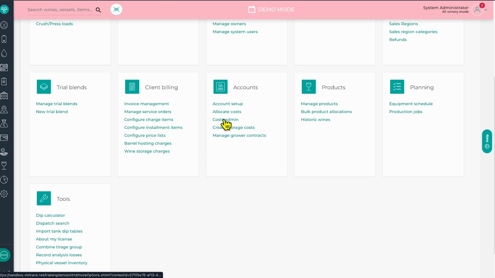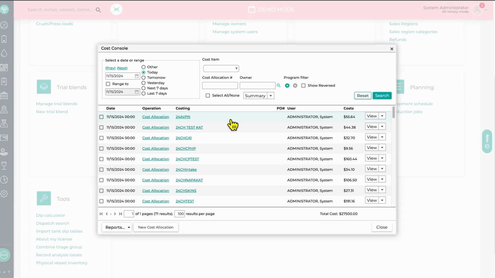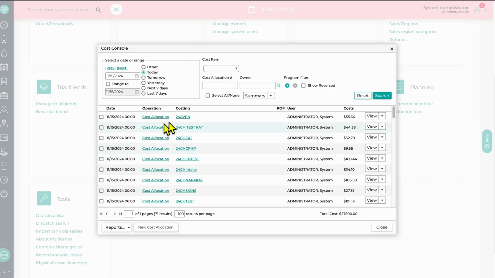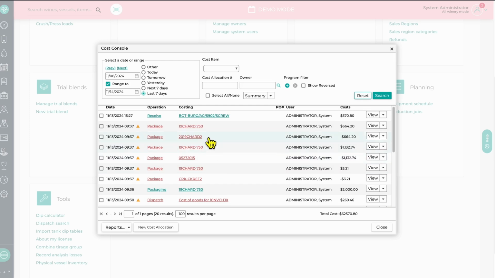One thing I do want to look at is the costs admin. This is really, really useful for going in and looking at specific things that have happened. So you'll see, everything that I just did is here in this cost admin console. You can select a date range and take a look at specific operations. Let's look at the last 7 days, and here we go. So we've got a couple of cost actions that have happened.